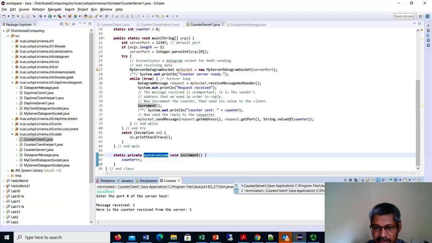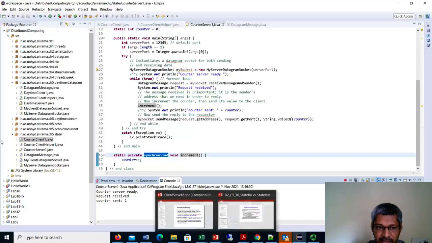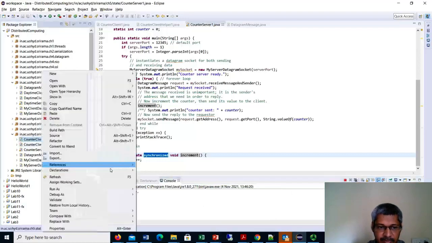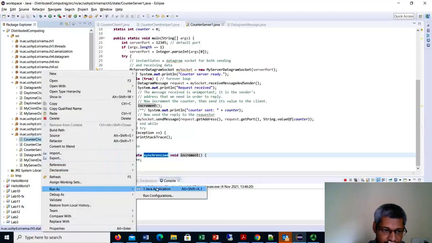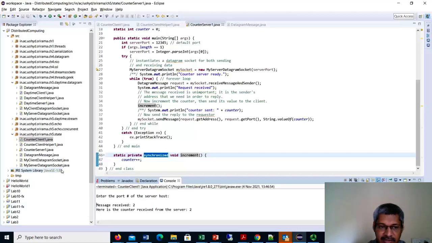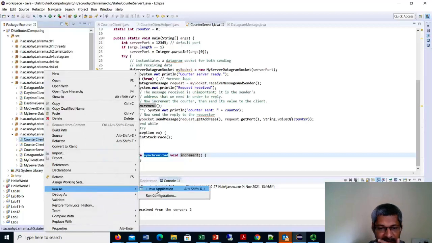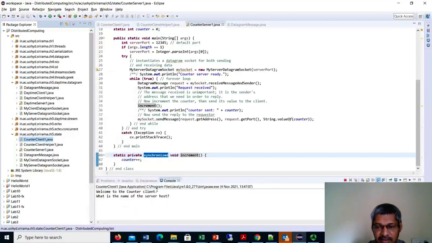The client got terminated, but the server is still maintaining that variable. One client has already come. Let us start another client. If I don't put any information, it uses localhost and the same port. So this is the second client. The server is maintaining that state information.